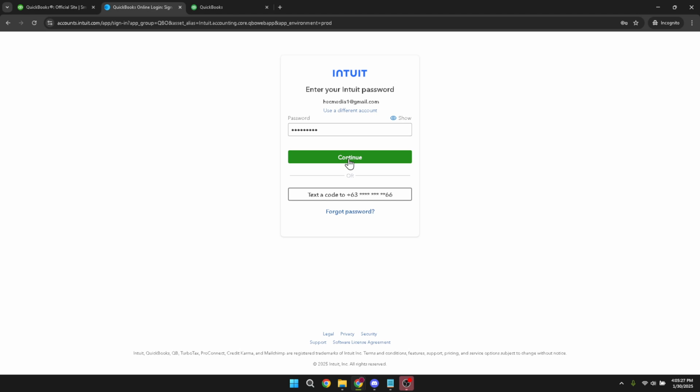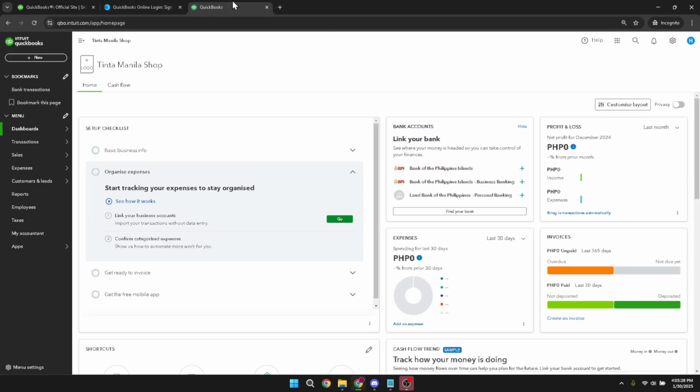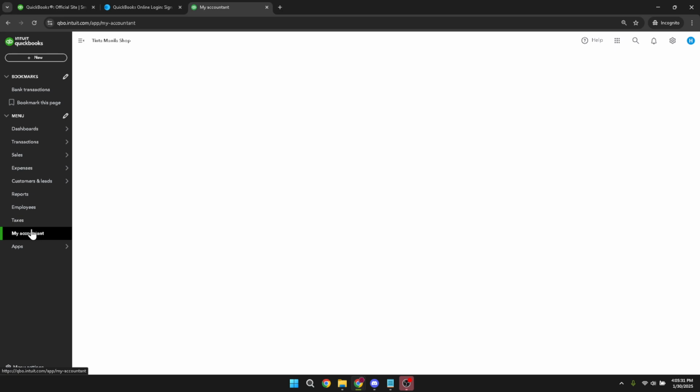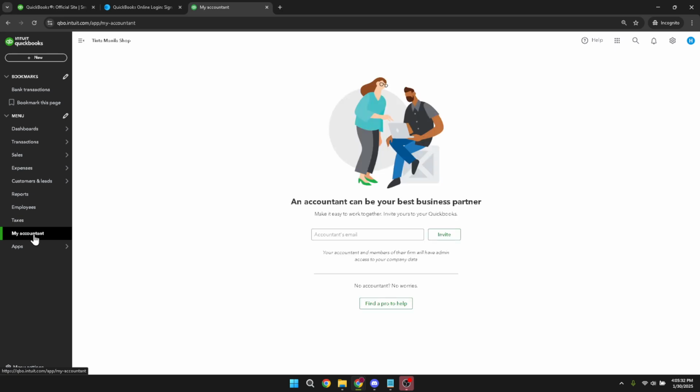After successfully logging in, navigate to the My Accountant section. You can typically find this within the accounting menu in the sidebar on your dashboard. This area in QuickBooks is designed to facilitate collaboration between you and your accountant, providing them with access to your financial data while keeping everything organized and secure.